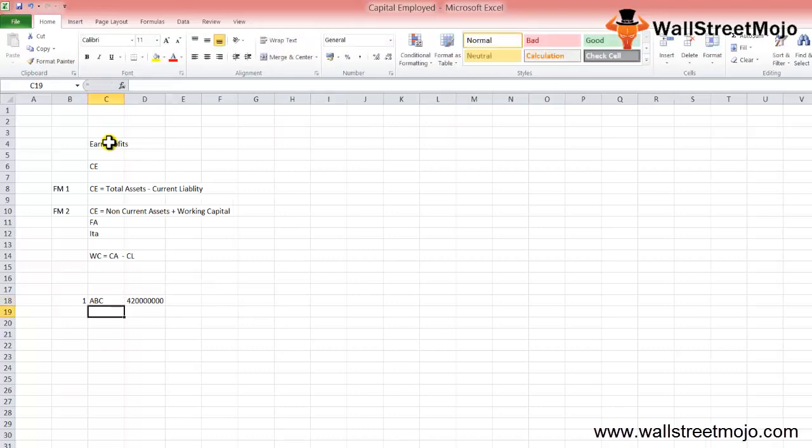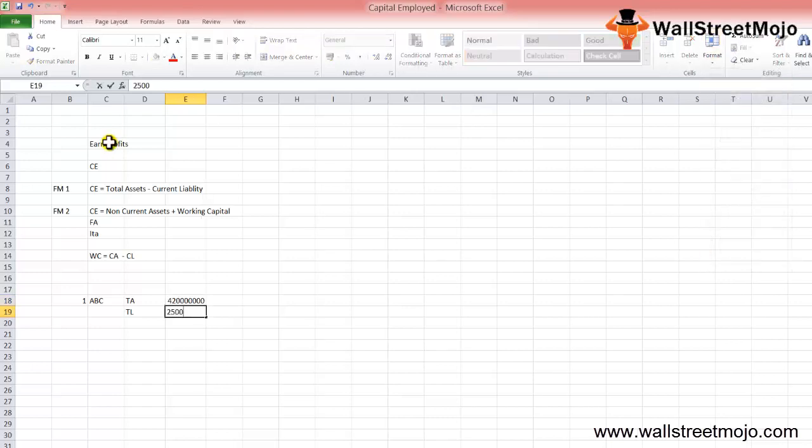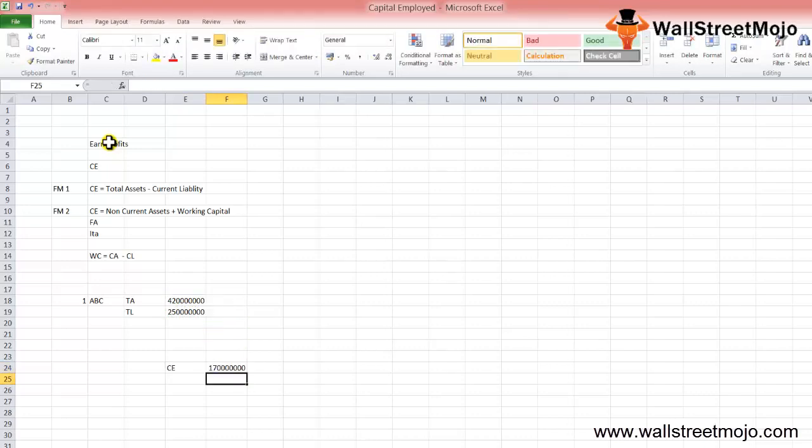Next, we look at the figures against the total current liabilities. So this is your total assets, and then we have total liabilities. If you look at the figure for the total current liability as listed in the balance sheet, let's suppose that it is close enough to 25 million. So now we calculate: the total capital employed is equal to your total assets less the total liability. That will give you your total capital employed.